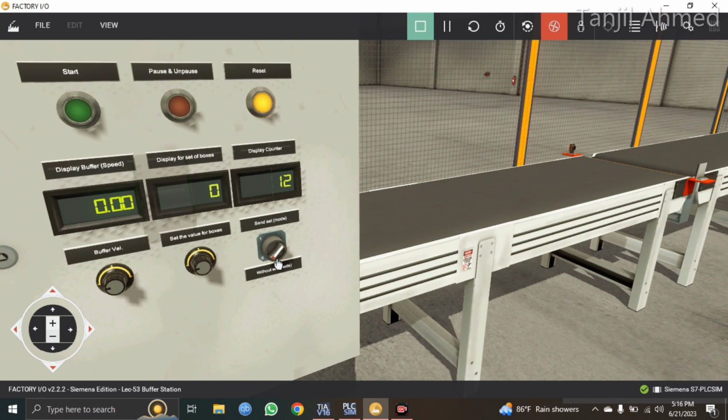Let's operate the system in mode 1. Here I can send a set of boxes from the first conveyor to the second conveyor. So let's set it to 4. You can set it up to 5, not more than 5. That is how I have designed this program. So let's set it to 4 boxes at a time. I'll be sending those 4 boxes at a time from the first conveyor to the second conveyor.